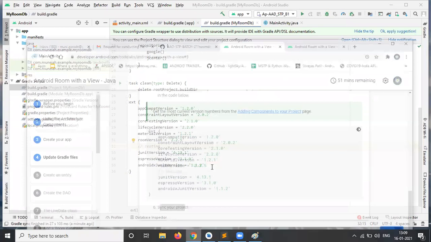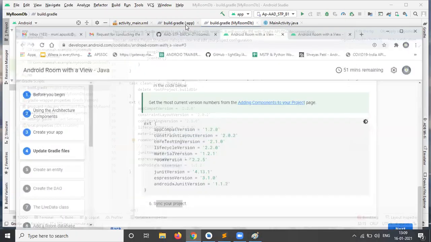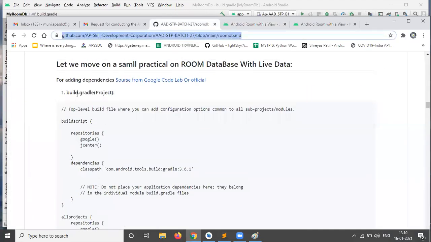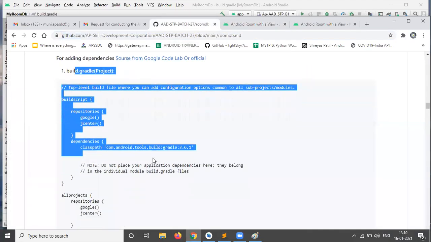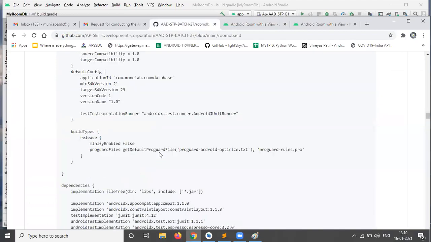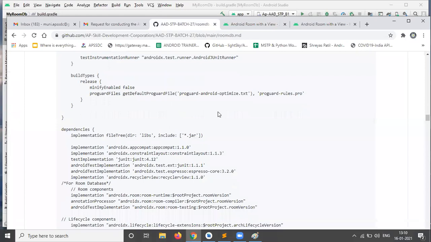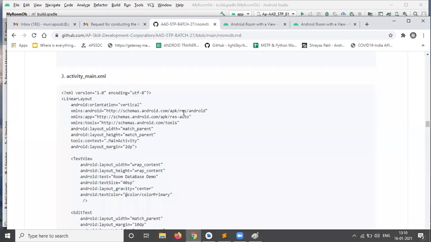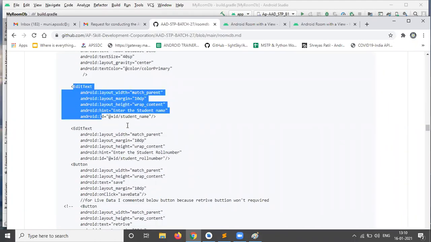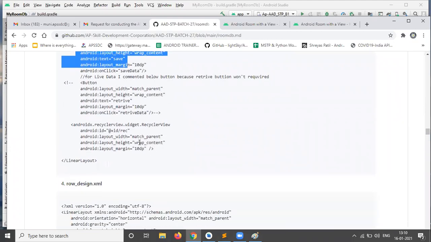So up to here I followed this document. Then after, I'm coming back to our GitHub. So we added these dependencies. In the next one, in the activity_main.xml file, we created 2 edit texts and 2 buttons. And 1 recycler view also we added.